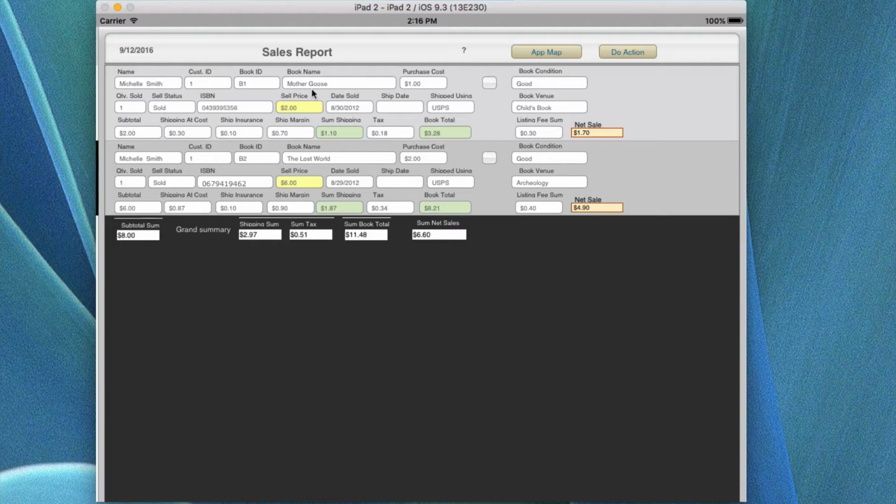And a lot of the stuff you would not change here. You would change it actually in the sales screen for the actual book. But I wanted just to show you how you can see the information for the 2 records that are in here. A total of $660 for the net income. The gross was $1148, and there was sales tax of $51.